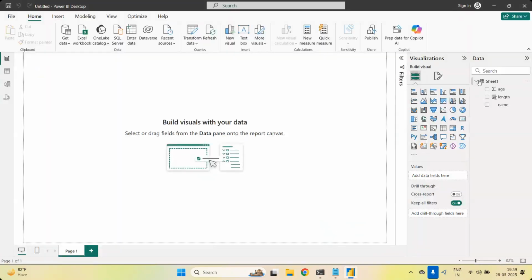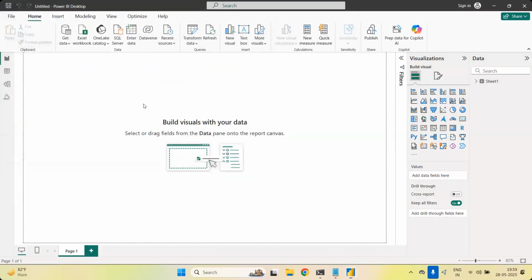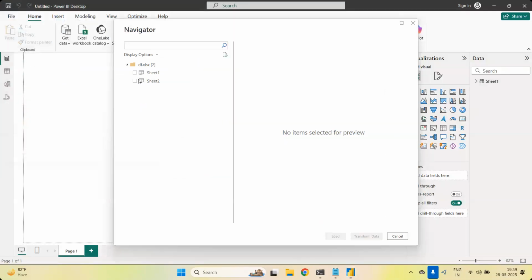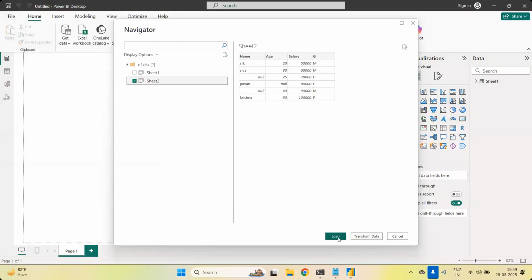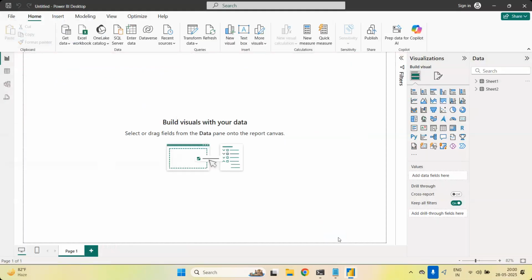So I'm trying to load the data one more time. Get the data from DF, and within the DF now I'm going to take the sheet 2 and load it. Okay, this is my sheet 2. You can have either sheet 1 or sheet 2, and in sheet 2 you have the age, gender, name of the person, and salary, something like this.